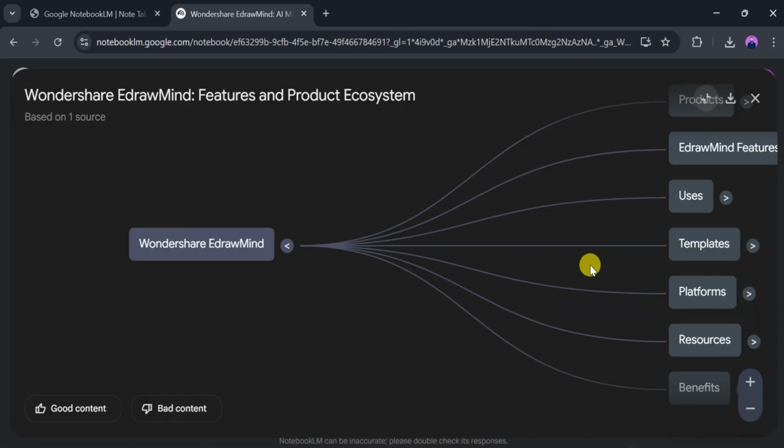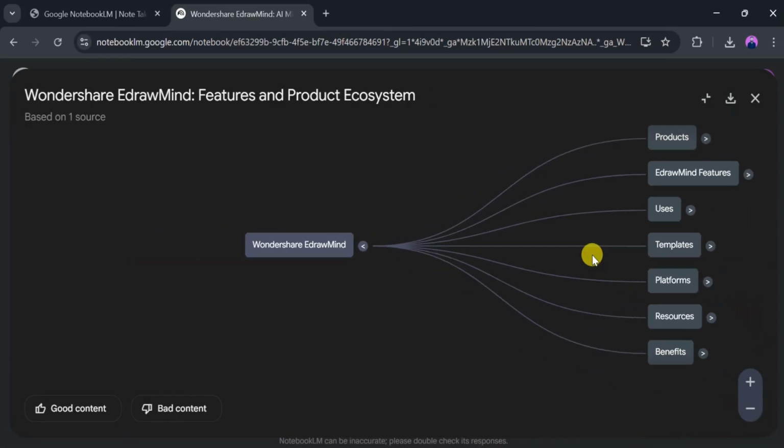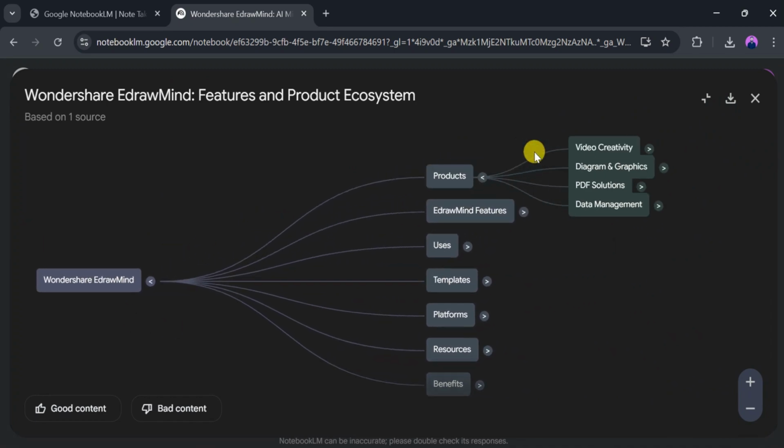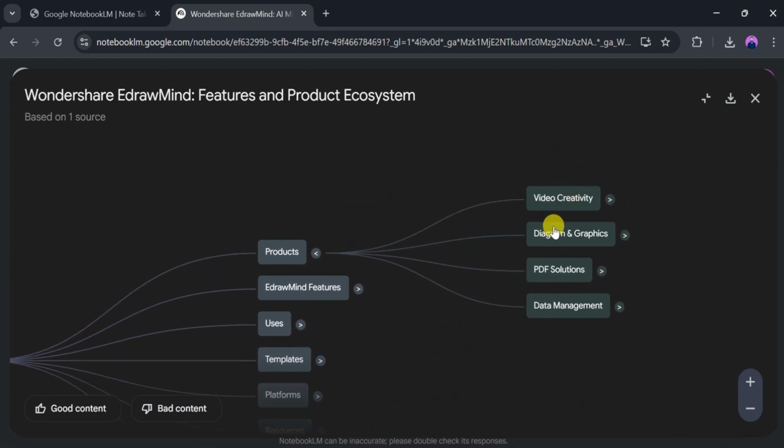We used a website from Wondershare, and the mind map included detailed information about their products and features. You can expand specific areas like EdrawMind features or product details according to your needs.